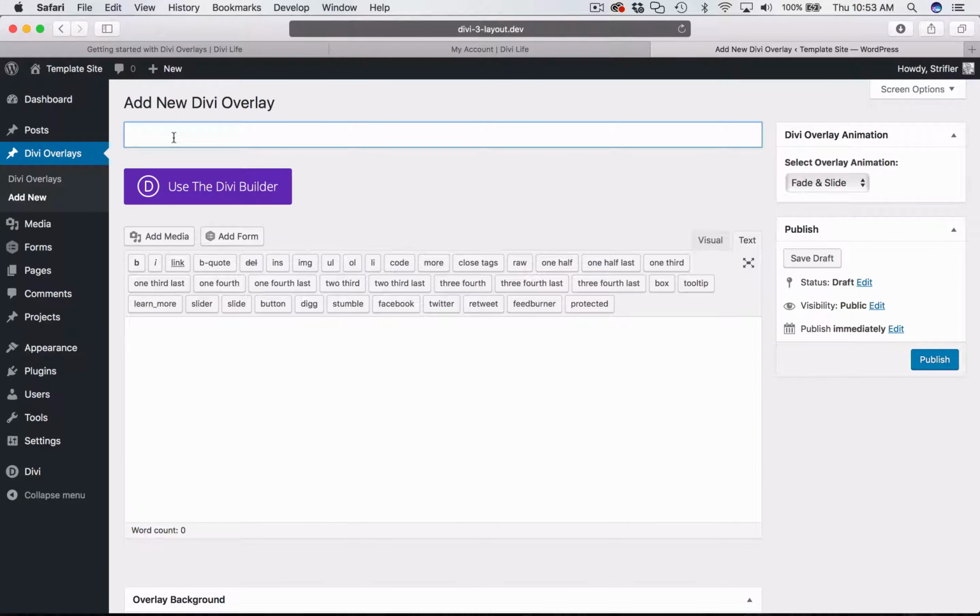And the first thing, just like if you were creating a page or a post or a custom post type, is to give it a name. So I'm just going to do Test Overlay. One thing worth noting, though, is this title that you give it, the name, is only for your own organizational purposes on the back end, so you can identify what overlay is what. It's not going to display this title anywhere else, so that's just for your own purposes.